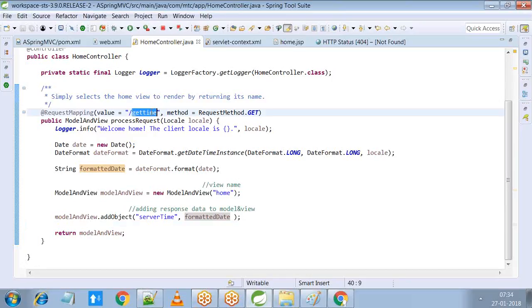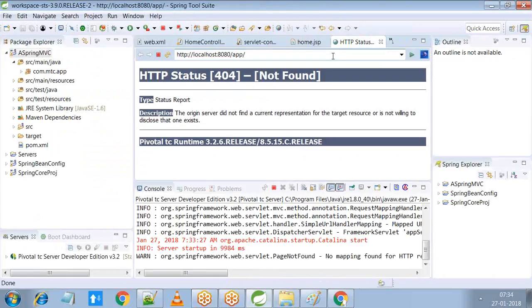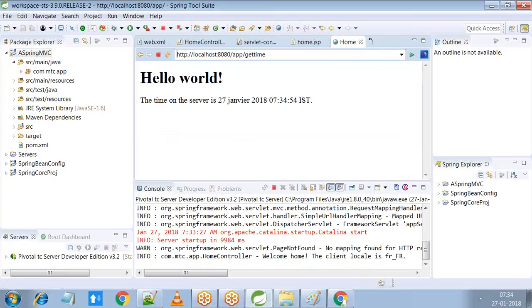Yeah, this is the URL which is configured. Get time. Okay, get time is the URL. You see, I placed a request for that URL, get time. So you got this response here. That's it.